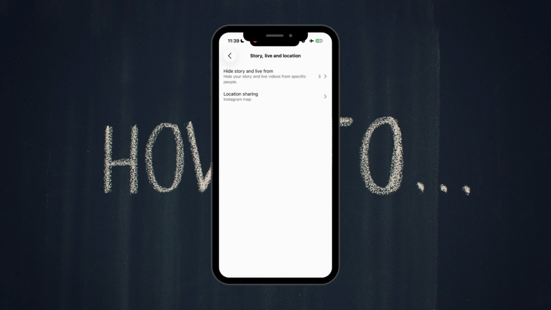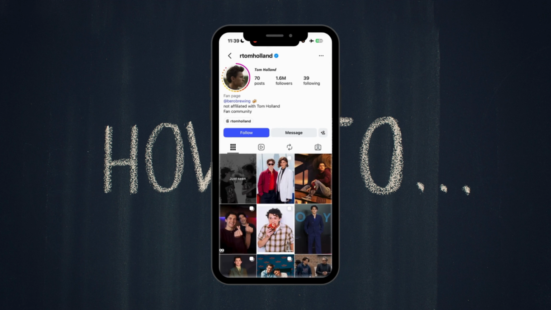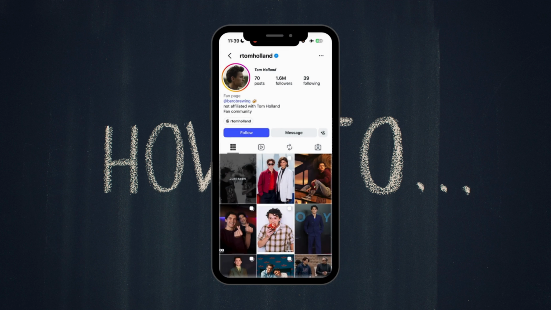You can also hide your story directly from someone's profile by opening their profile. Then click the three dots in the top right corner. Next, select hide your story, and that's it.